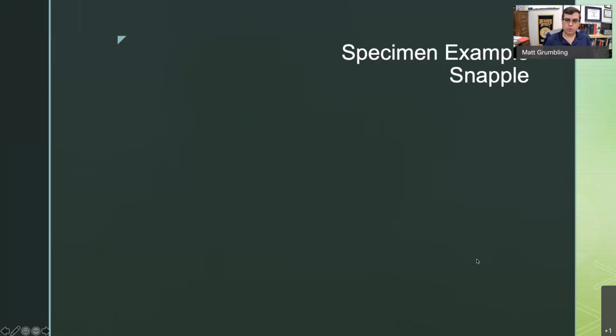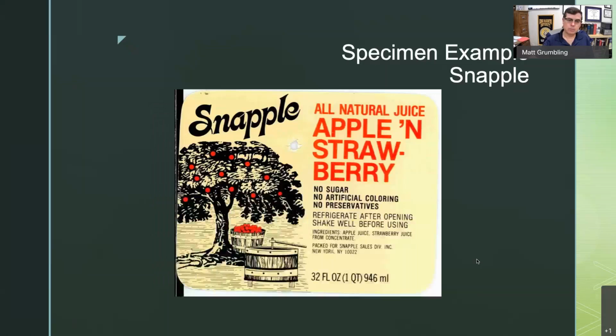Let's look down one more. This one says Snapple all natural juice, apple and strawberry, and then it's got a bunch of stuff on there. So those are their specimens for use in commerce. Fairly straightforward. Obviously you're not going to send in a bottle with the Snapple label. You can send in an exemplar of the label, and that will be sufficient.